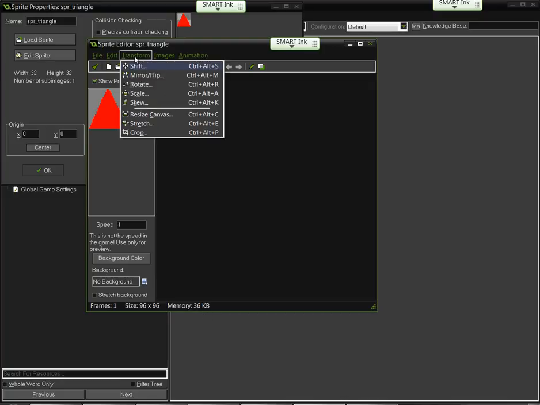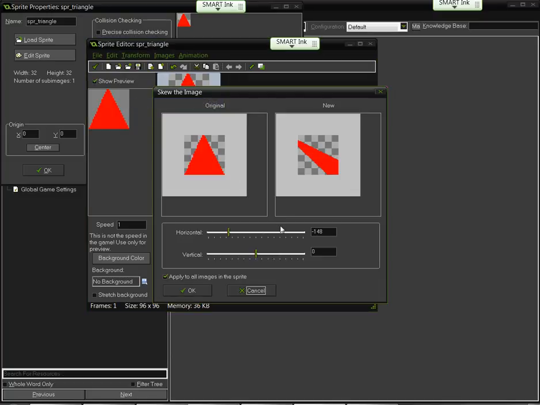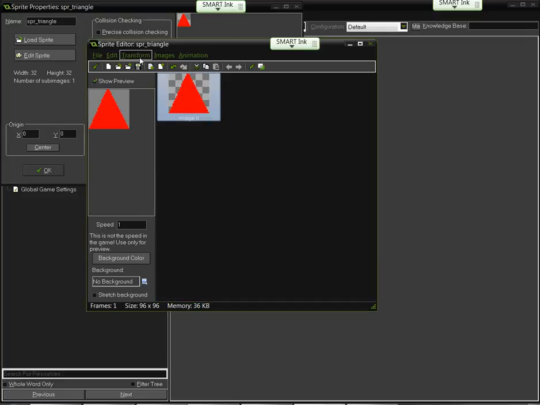All right. So going back here to our transform options, we can skew it. We can skew it horizontally. We can skew it vertically. I don't know why you'd want to do these things. Maybe you have some pretty awesome ways to do it, but I haven't had it yet. But of course, I haven't made as many games as I'd like.